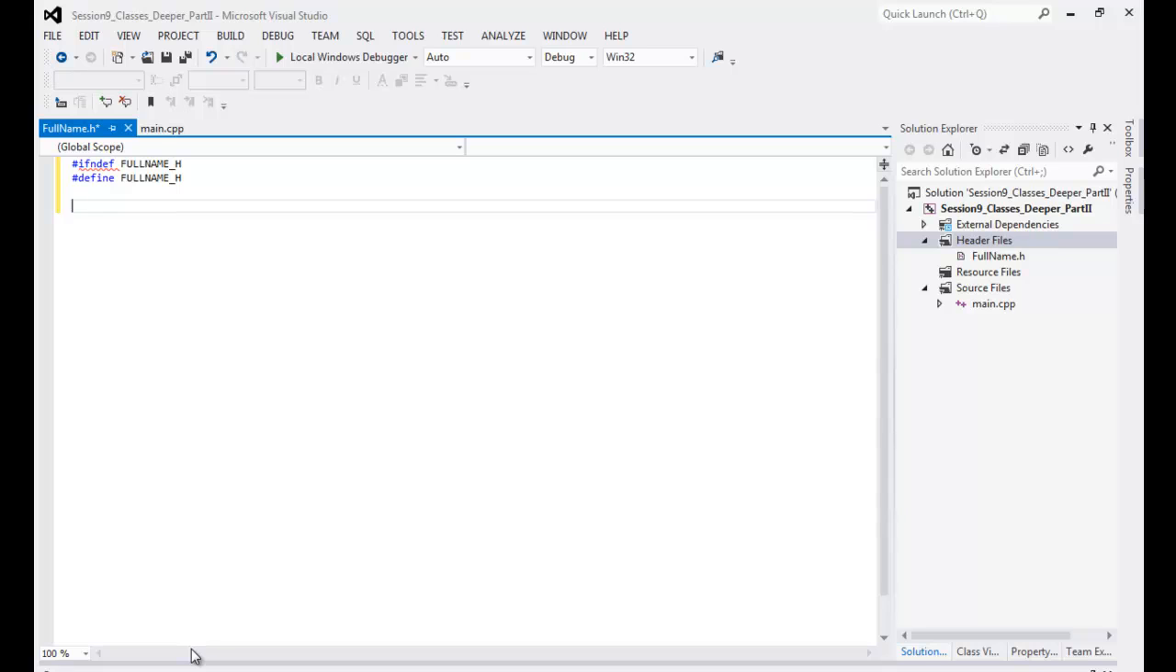Okay, so class FullName. Again, we put a semicolon at the end of a class. Make sure to do that. And you have the public and private sections. So what kind of data will we have in our FullName class? Well, we're going to have a first name, middle name, and last name.